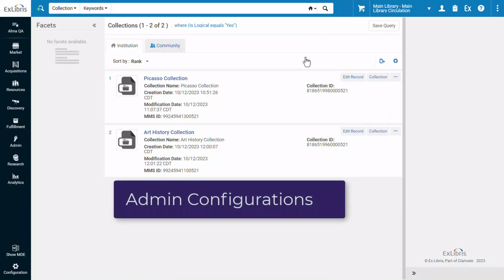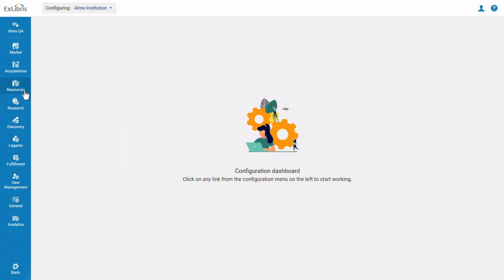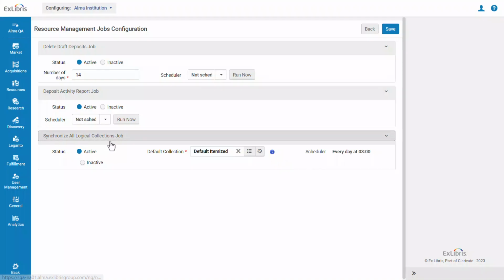Finally, a note to Alma administrators. To enable the use of logical sets, you need to create a default itemized collection, and then under Configuration, Resources, General, Resource Management Jobs Configuration, make sure the Synchronize All Logical Collections job is set to active, and your default itemized collection is selected.